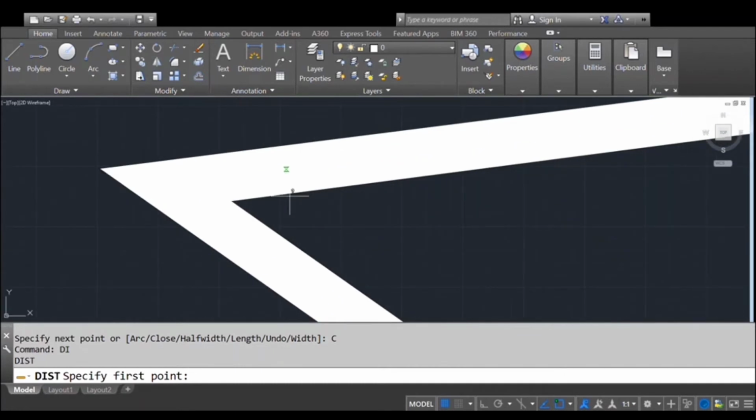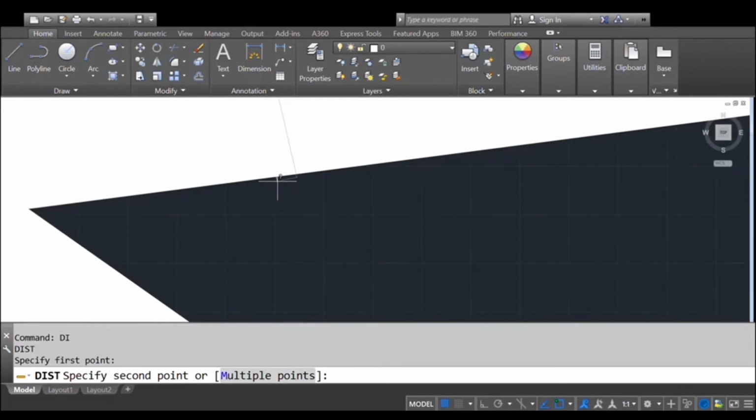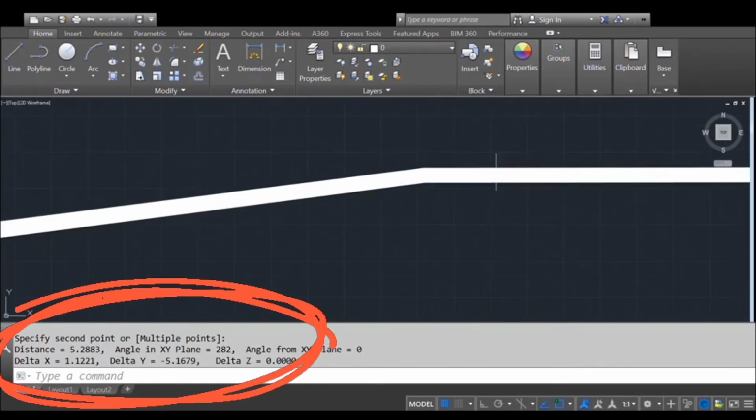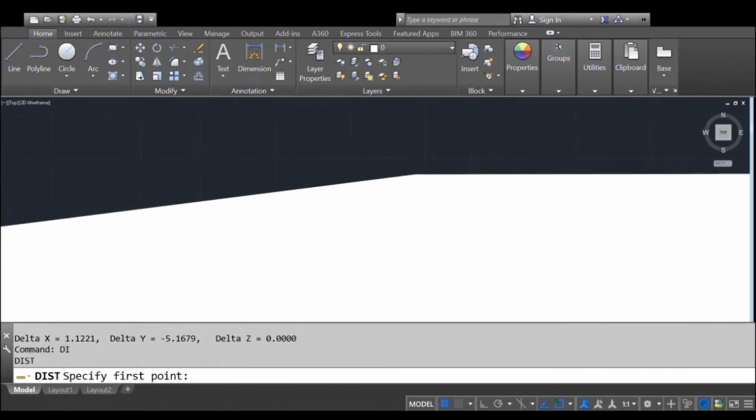Now let's check with the distance command. I am measuring from the center to the end. It is approximately 5, where I had drawn the width as 10. We can't measure the width exactly. We can just measure it approximately with the distance command.